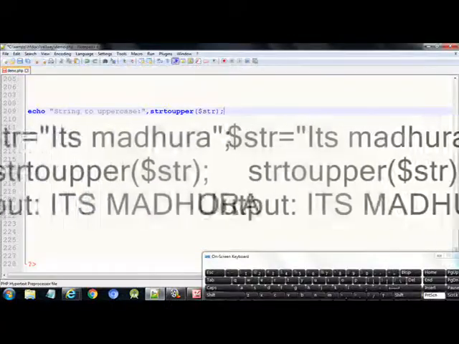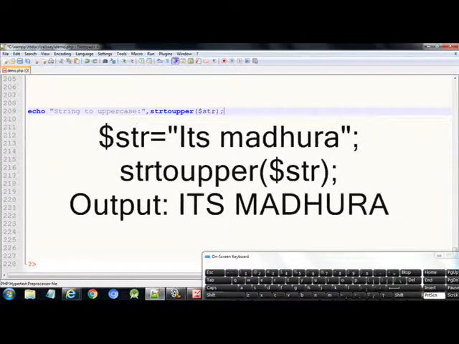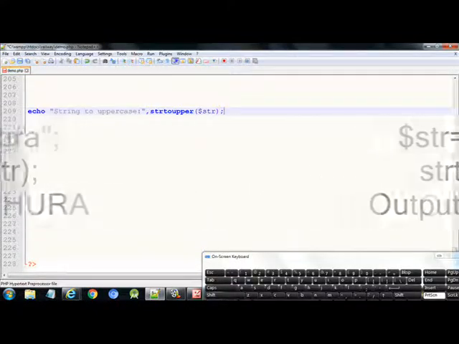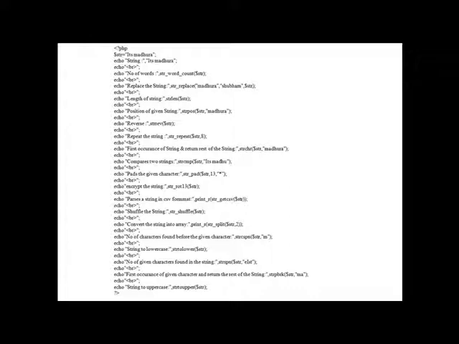Now the next function is strtoupper. This will convert the given string to uppercase. It has one argument, which is the string. So strtoupper, in the brackets I am writing $str, that is "It's Madhura". It will give me the output with all the characters of the string "It's Madhura" in uppercase. So this is the whole code and this is the output.